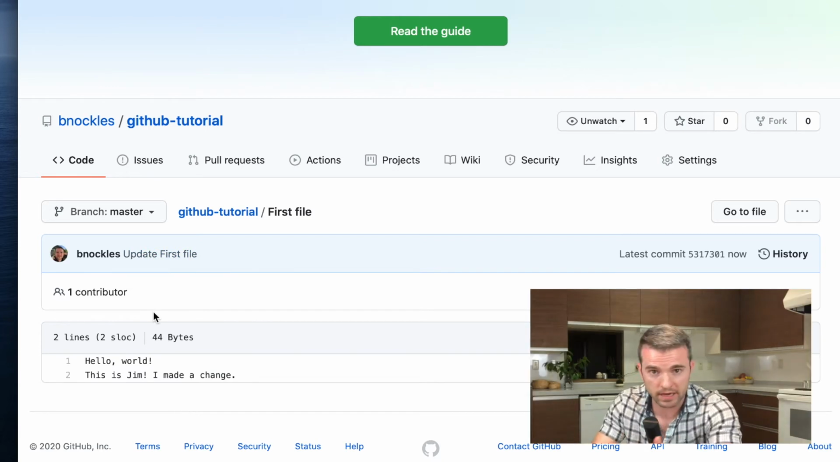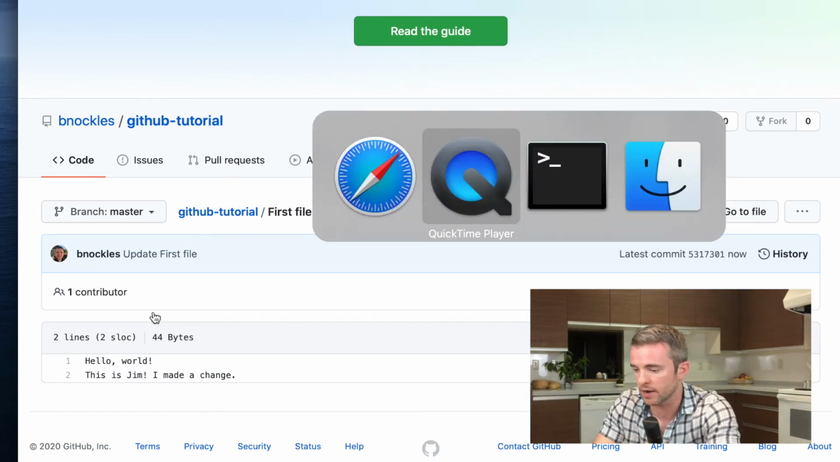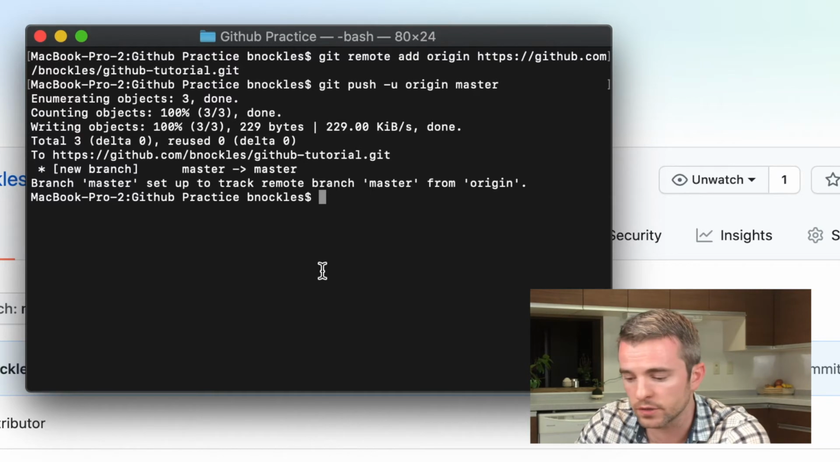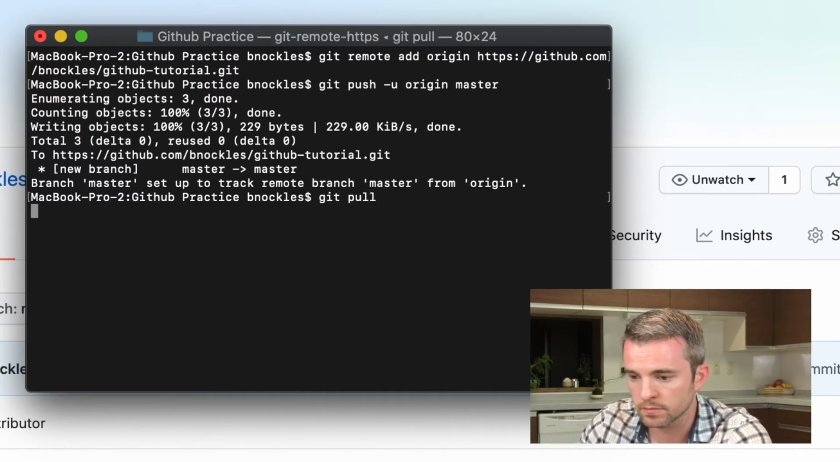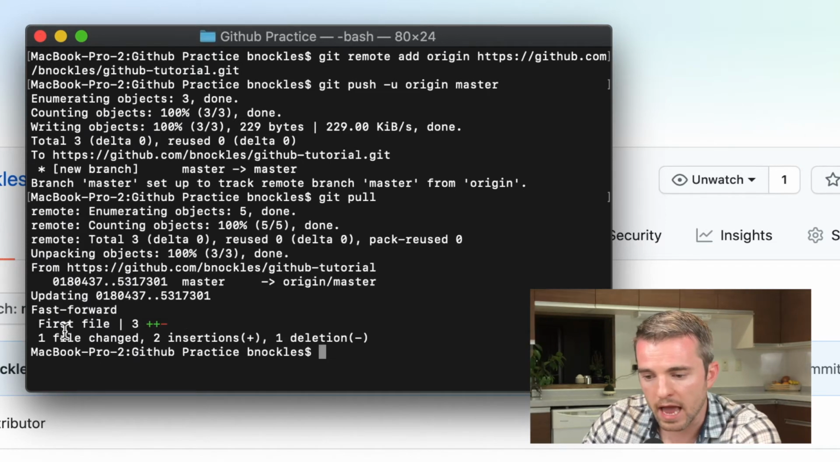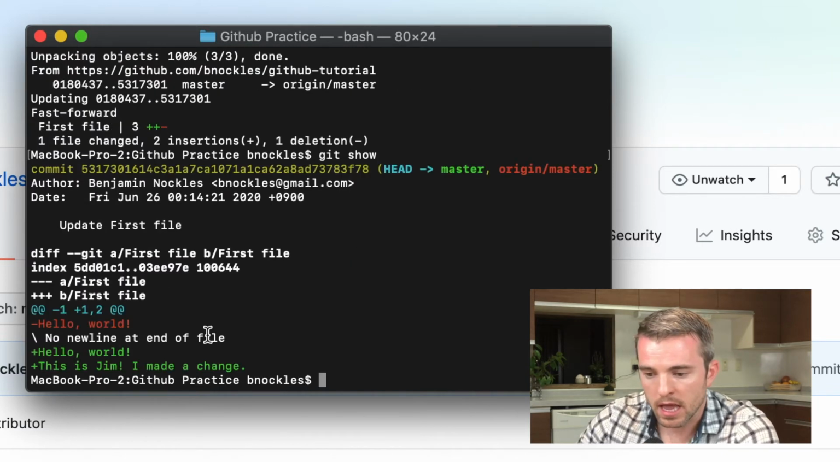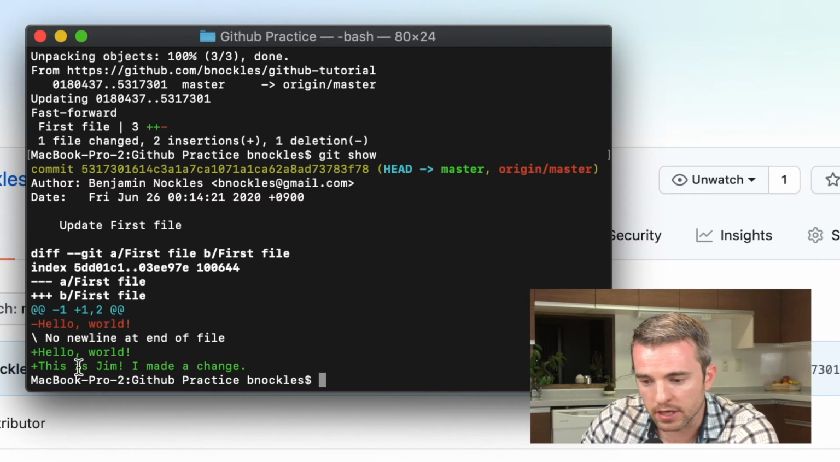Now we're going to pretend that we're Katie and we're on the computer at home. The command I'll use is git pull. We have 3 changes. It was 1 file, 2 insertions, and 1 deletion. So to have more information about this, we'll type the command git show. And you can see the changes down here.